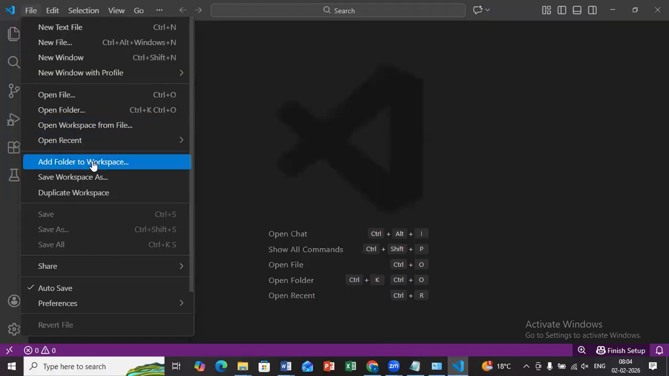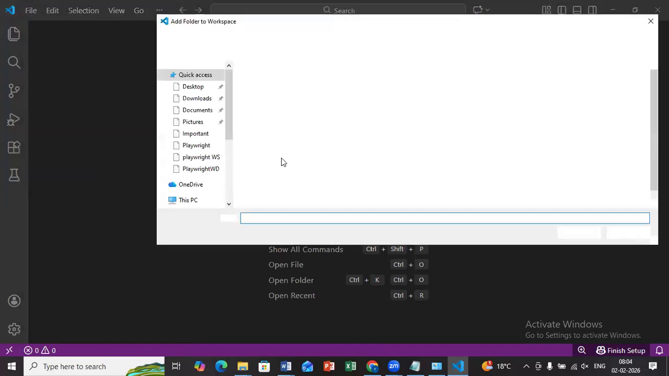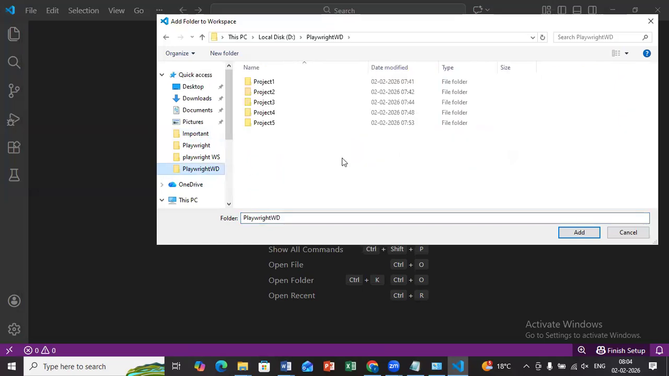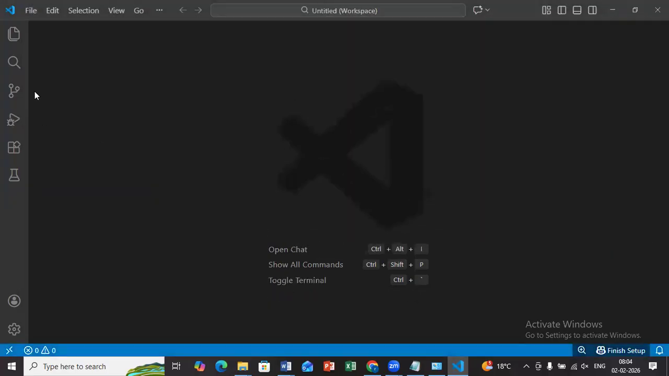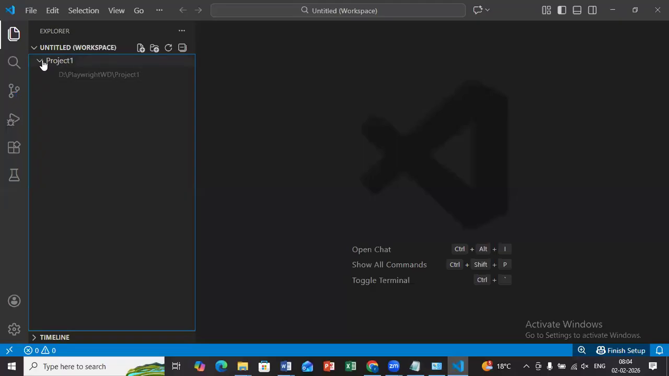Add folders to workspace. This is what we saw earlier, right? Just click on it, go to your structure, and select the project and add. What happens? It is creating that workspace. Under the workspace, the project has come. Like this, I can add more projects under this workspace now.